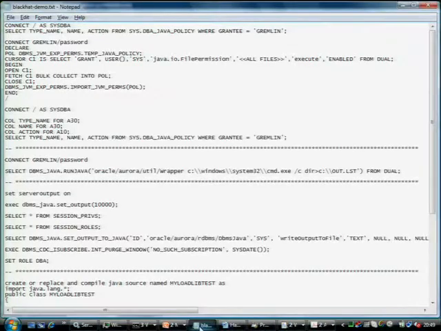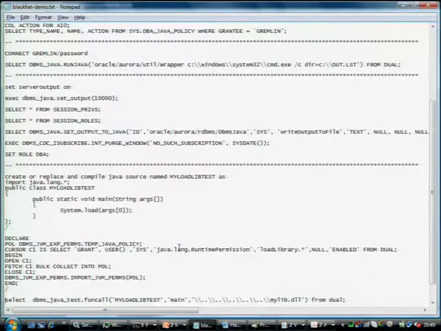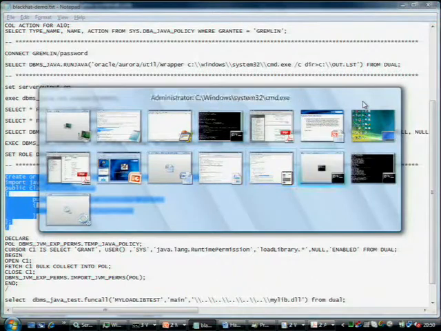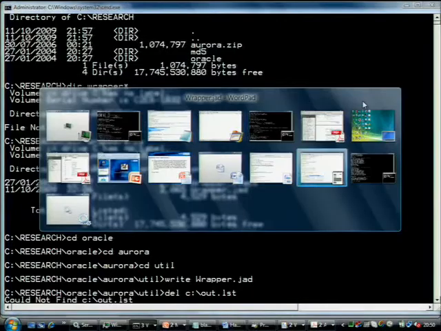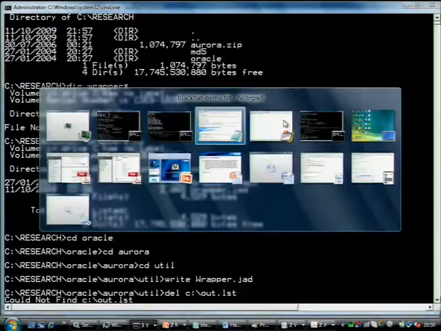Whilst that's going on, I'm going to load the library. Now, remember, Gremlin has awarded themselves all the privileges under the sun. So things like create procedure, they now have. So what he's going to do is create some Java source named myloadlibtest that basically takes an arbitrary name and loads that library. So here goes. We've just created that Java.